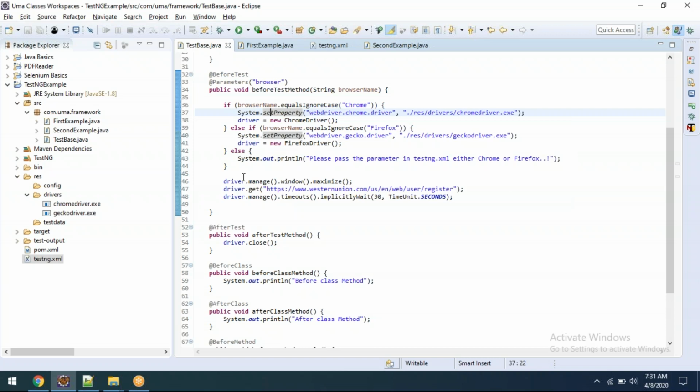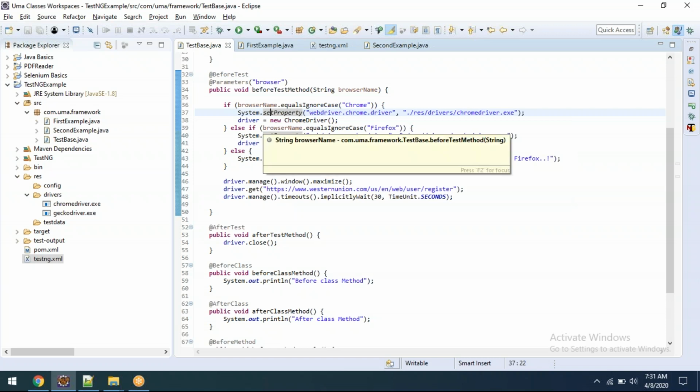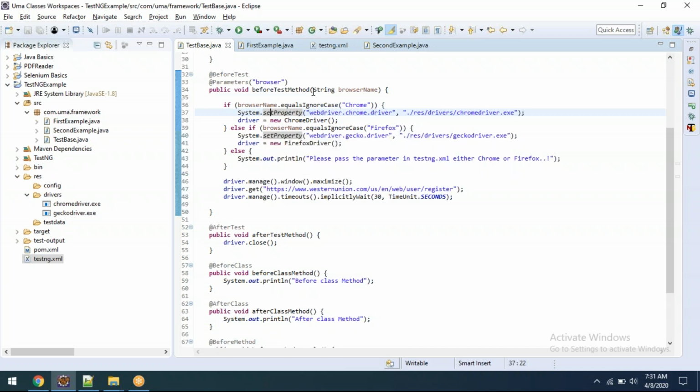Hope this is clear. Now till now we are not going for any parallel execution. See what happened: if I run it now, first Chrome is executing, then it's stopping. After that Firefox is executing. Getting my point? Now I don't want to be in that situation. I want both to work at the same time. That is called parallel execution. It means at the same time Chrome has to be launched, at the same time Firefox has to be launched.